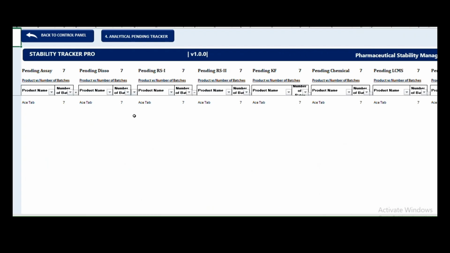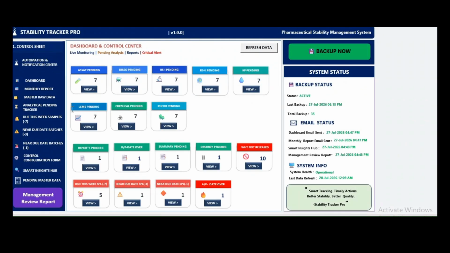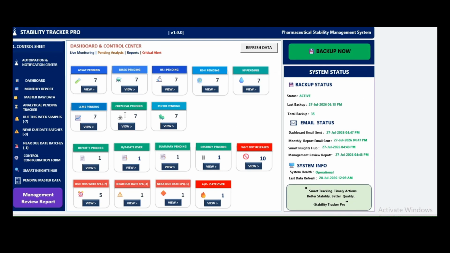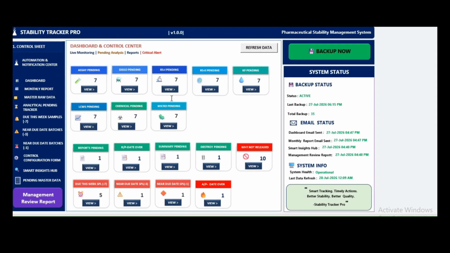Monitor all pending laboratory activities from a single screen using the Analytical Pending Tracker. Instantly filter records by product name, batch number, market, test name, or analyst, giving complete control over every pending analysis.